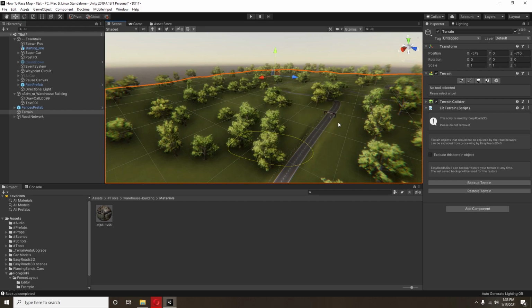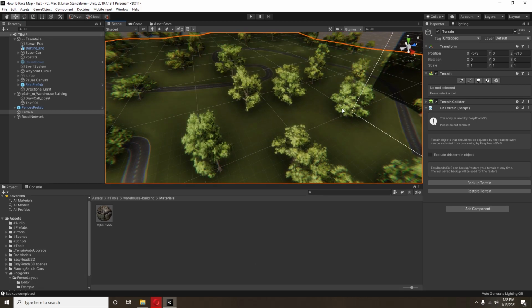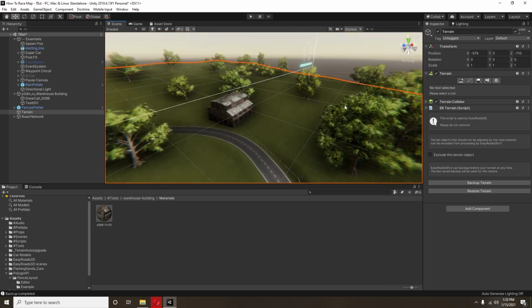I will paint the fences all around. Maybe switch up with different variations of fences. Place some buildings around the map. And then that's pretty much it.